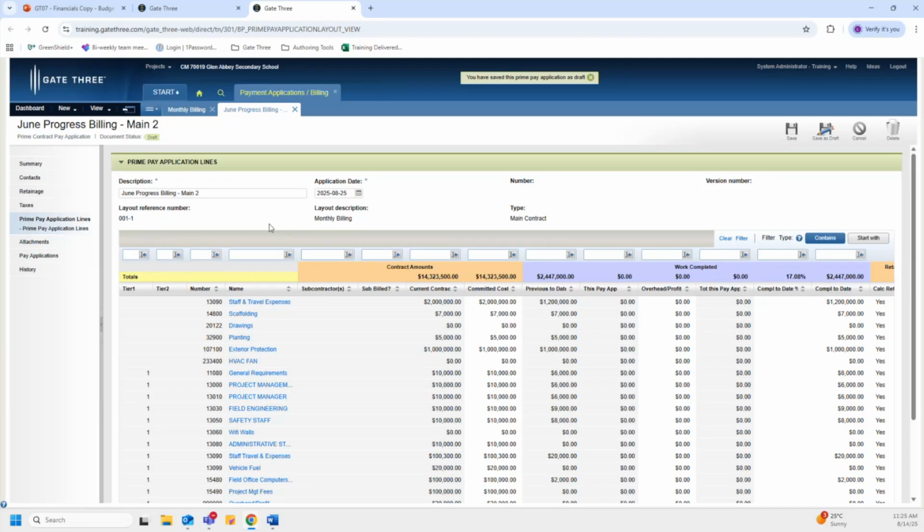So when we're in this section, we want to amend the description to reflect our current billing. So we'll call it August progress billing. And the application date gets pulled from the layout and is set to the 25th of every month. So we will leave this as is. And over here are all the pay application lines where you would make changes to reflect current costs that are to be billed to the client.